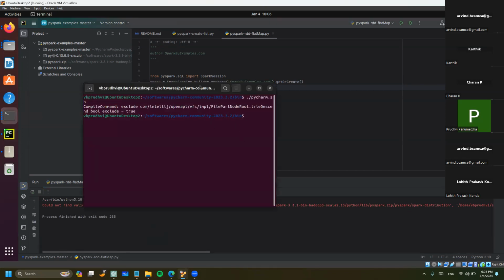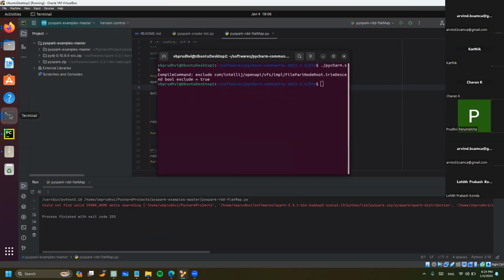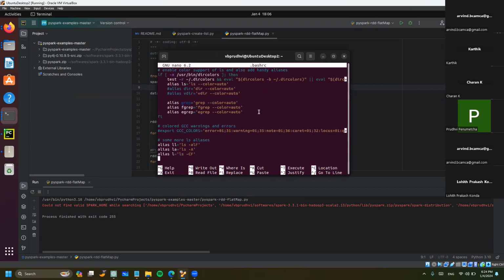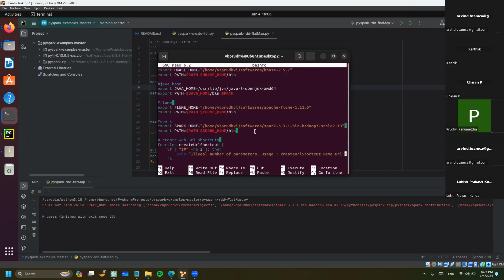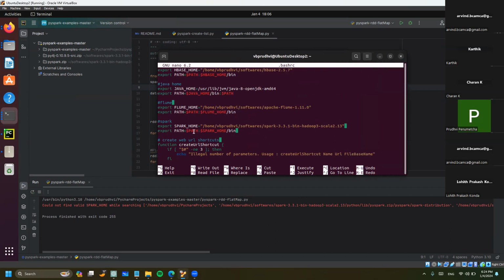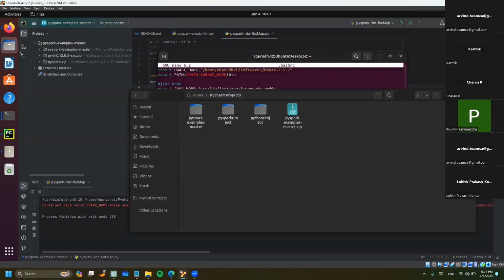Okay, what bin path did you set? Can you go to bashrc again? Okay, sure. Not here, you go to the home directory, cd. I think I did slash bin. Okay, PATH colon Spark home slash bin and Scala 2. And you said you have another Spark folder there, right? There is one more Spark folder in softwares.